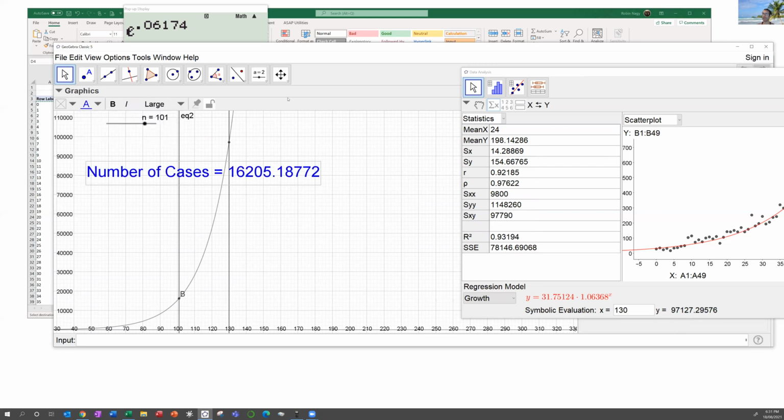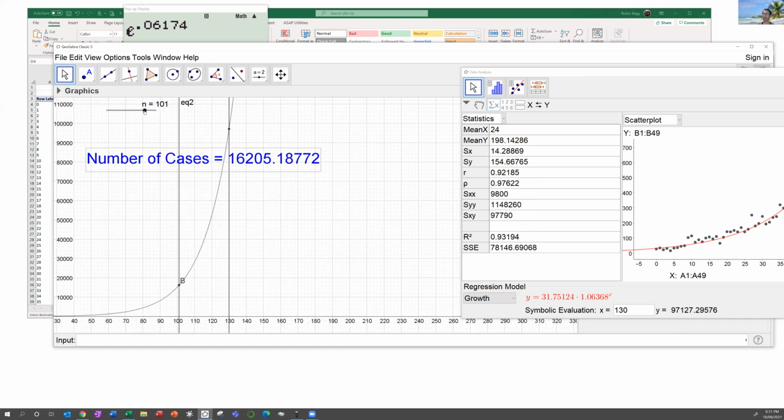There we go. And now I can have a look and see the number of cases as I increase the number of days towards Christmas. Now let's hope this doesn't happen, folks, but this is exponential modeling.